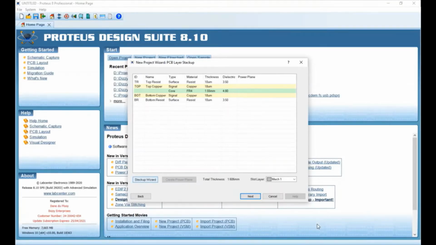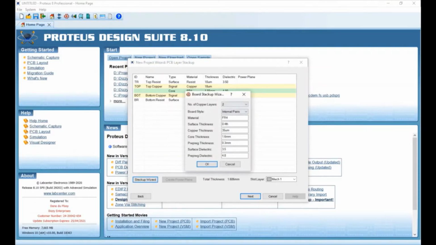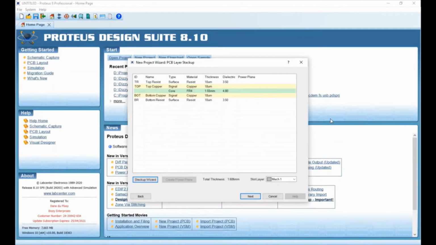If we wanted to create a 4-layer or more layers board, we'd click the stack up wizard, choose the number of layers that we wanted, set our core and prepreg thicknesses as well as the dielectrics if we wanted to. We could also create power planes on our layers if we wanted to. And we can change layers to be a plain layer or a signal layer. Plain layers not allowing any signal tracks on them. This is again a high-speed design feature.